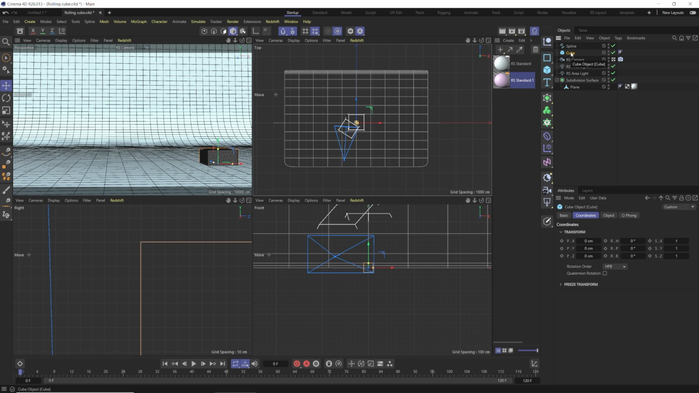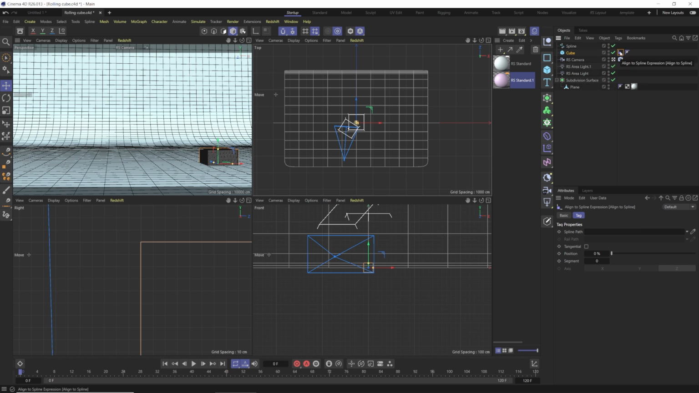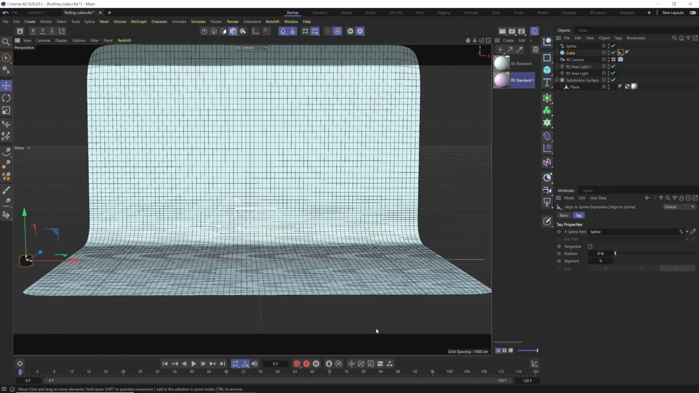So to do that, we right click our cube, we go to animation, and instead of saying path, which you would think is what you would want, you want to use align to spline. Instead of this, we want to just simply grab our spline and drag it into our spline path. So you can see our cube here, and as we slide this slider, it's going across our scene here. But obviously it's not rotating or anything yet, but that's okay.